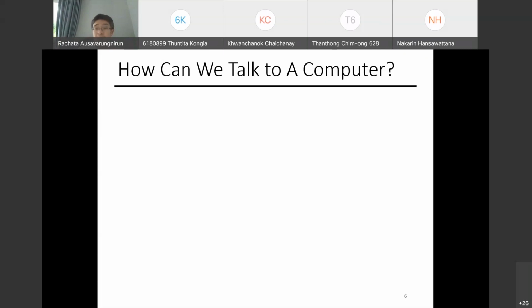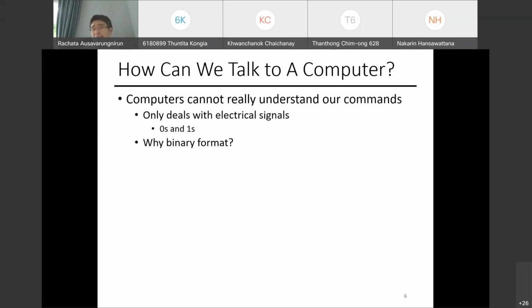But you can order these devices to do certain tasks, right? And when you program, think about it this way. You basically have to communicate with the computer saying, hey, do this task. And the only thing computers understand is high voltage and low voltage. It's a piece of electronics, right? So you only deal with electrical signals.